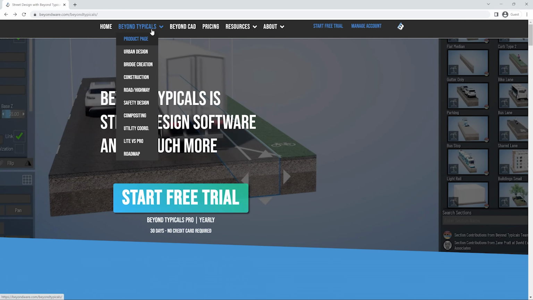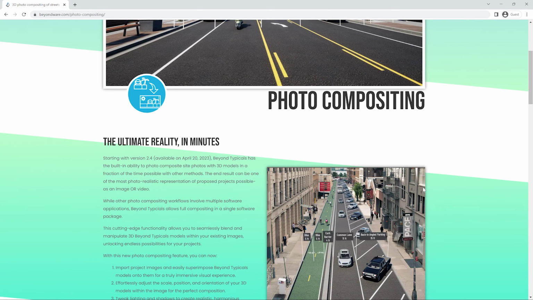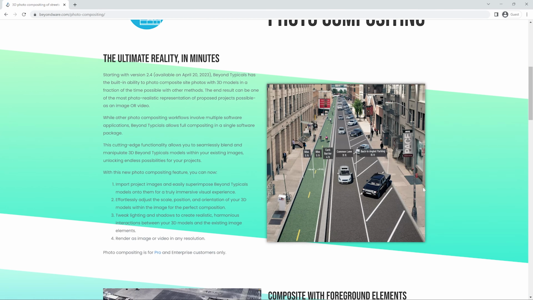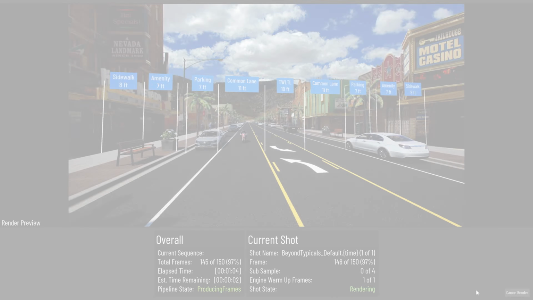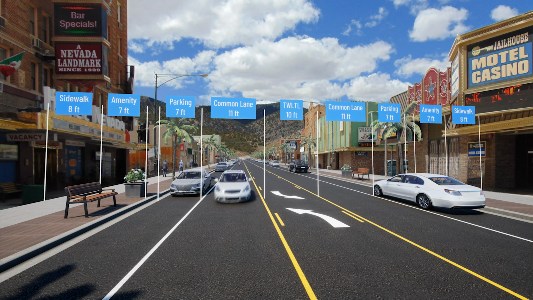There you can find some more tips on what you can do with the photo composite tool, like adding watermarks to the front of a model for corporate logos or project branding. Plus, there's some other tips like using multiple layers to render with foreground elements, like buildings that are partially blocking the road from a drone photo. It looks like that video render is finished, so let's check it out.